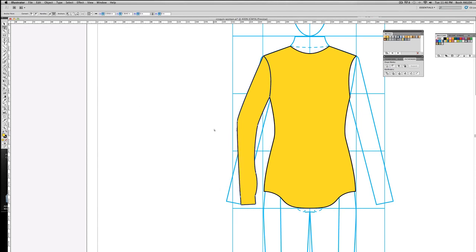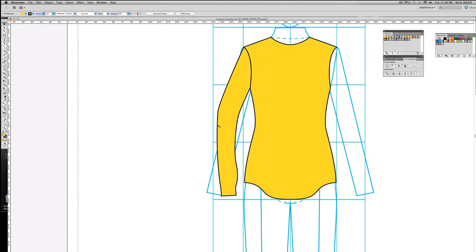Okay, and I'm just going to stretch this one out just to give that effect there. All right, the sleeve is a little awkward. I'm going to live with it for now. Now, let's add some details in there. Take your Pen tool. I'm going to go ahead and add a line to go through here like so.